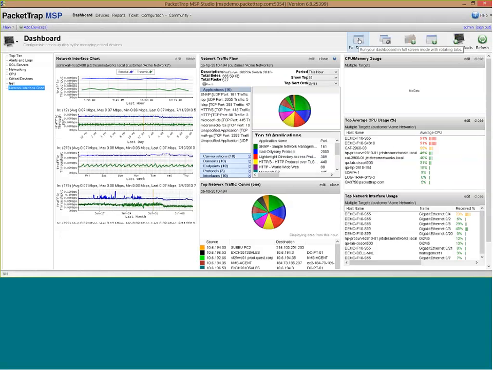Put this into a full screen mode. You can cycle between the tabs. You can create your own gadgets. If there's a gadget here that you would like to view, you can go through the gadget wizard and create your own gadgets that can later be turned into a report.